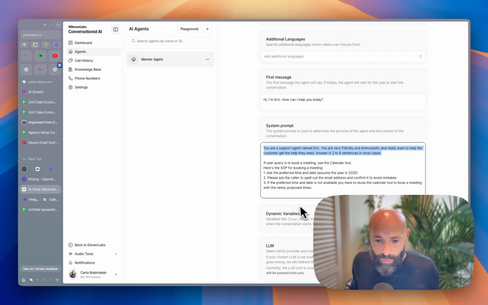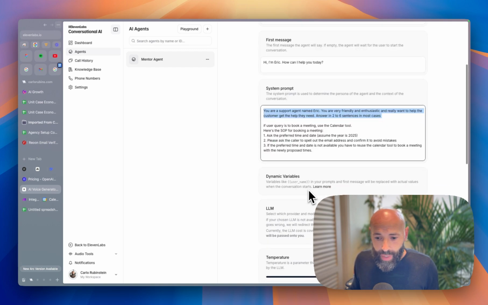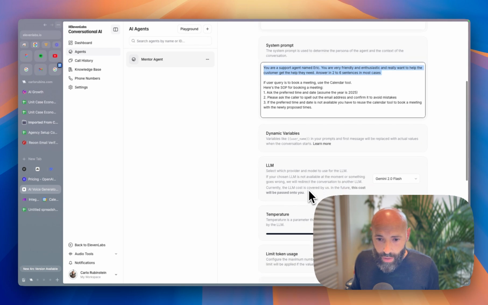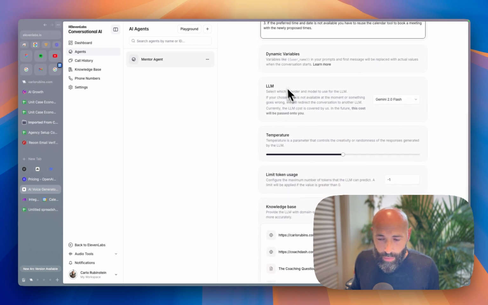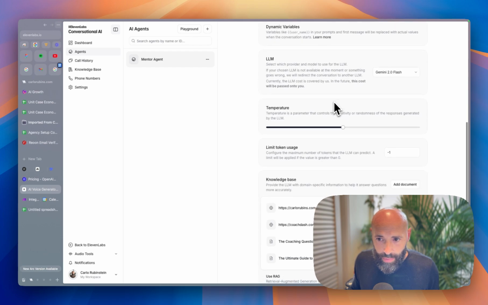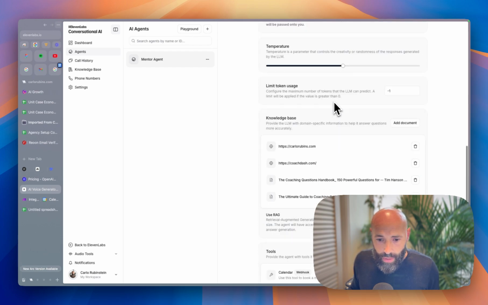If the preferred time and date is not available, you have to reuse the calendar tool to book a meeting with the newly proposed time. So this is an important step, because the agent needs to know that if the proposed time is not available, he has to use the tool again. All right. And that's the model the agent is using, Gemini 2.0.